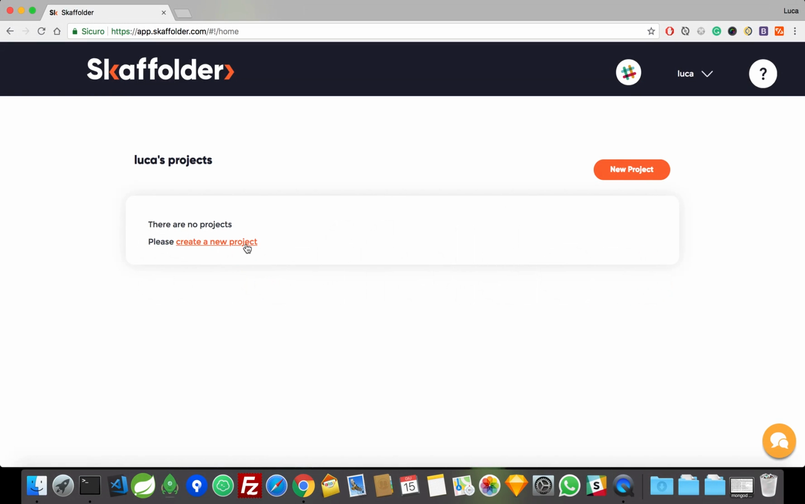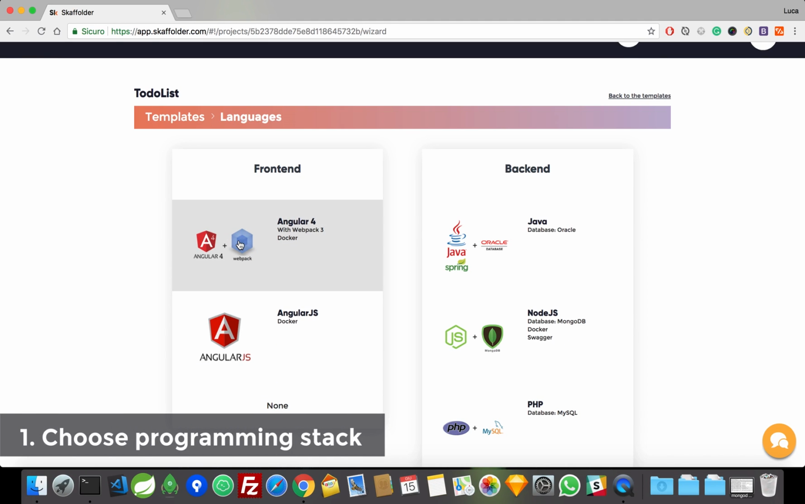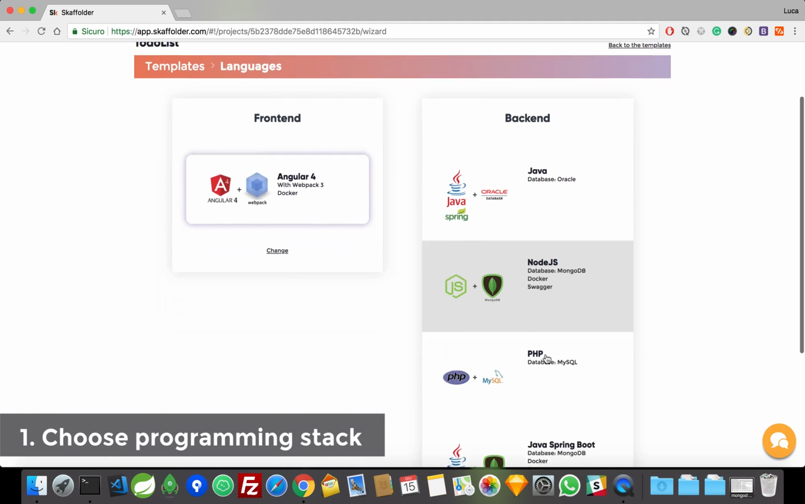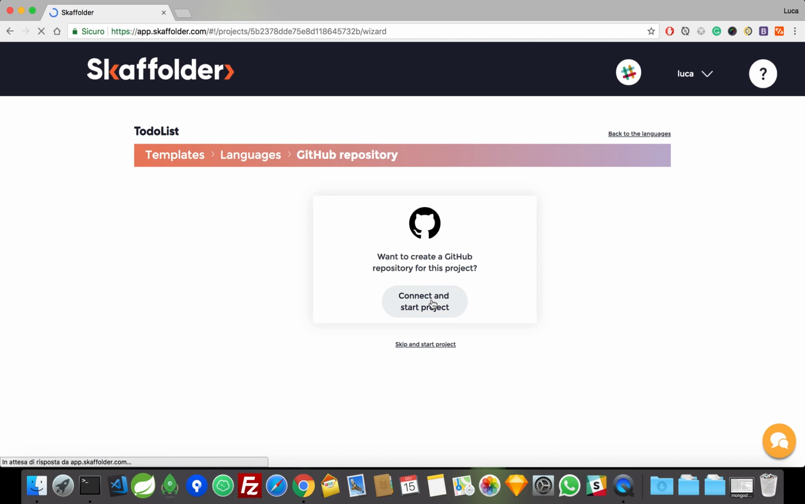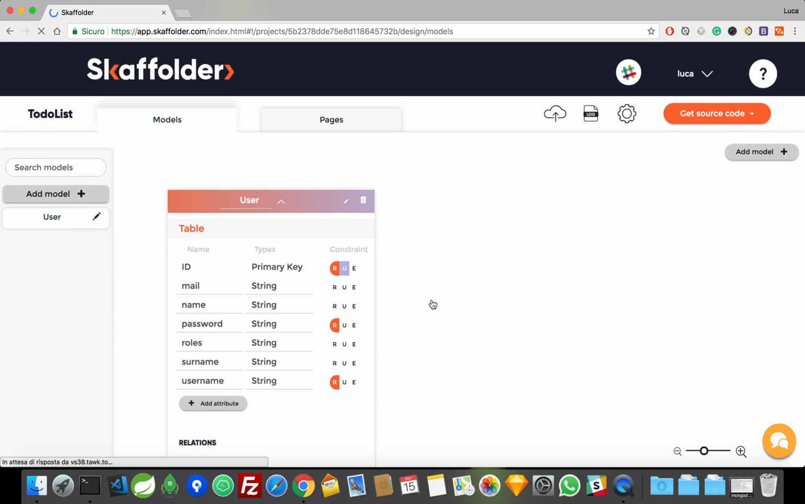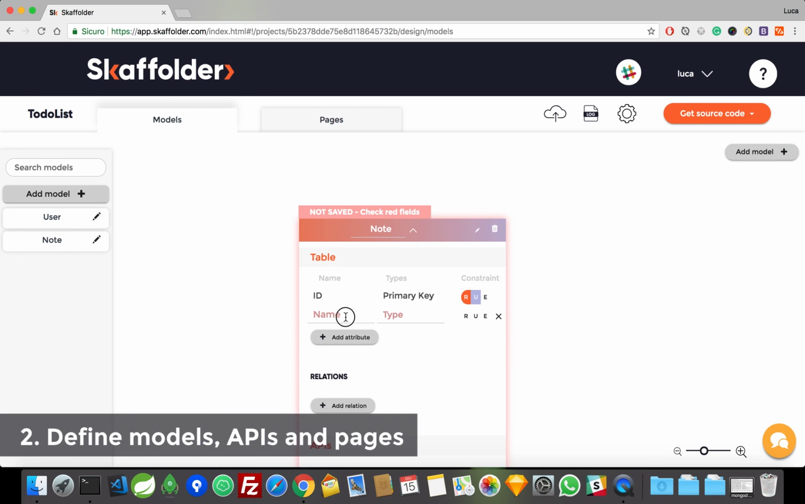Skaffolder is the new SaaS platform that allows developers to create fully working prototypes in just a few simple steps. First, you need to choose your favorite programming languages and connect to your GitHub repository. Now you can start constructing your web app, defining your models, APIs, and pages.